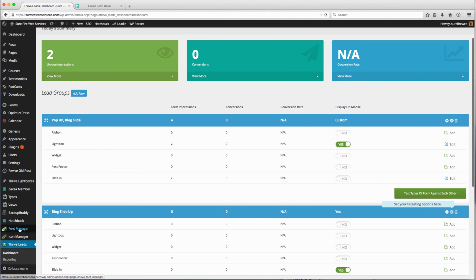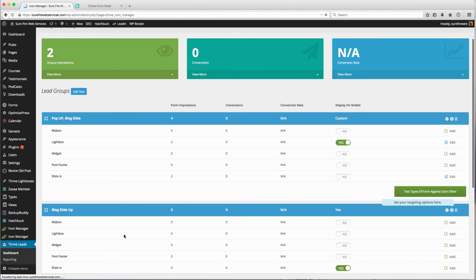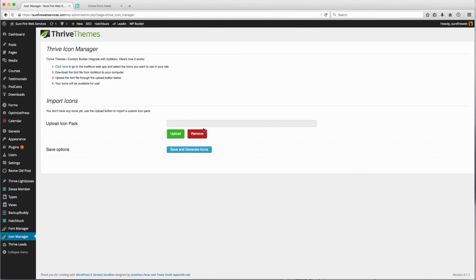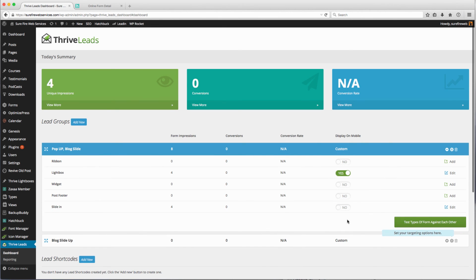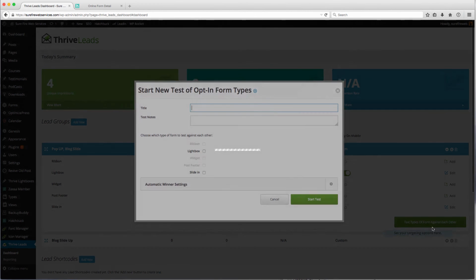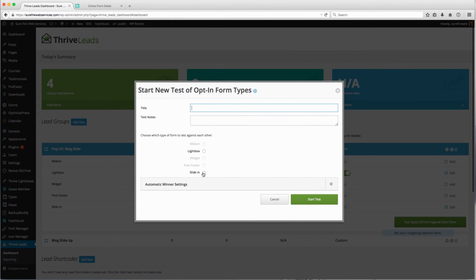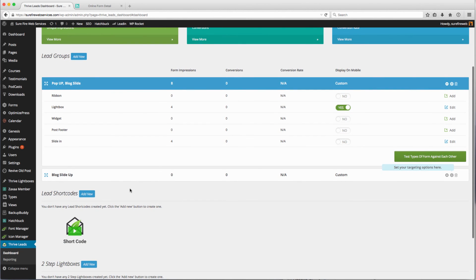A couple other mentions: you have a font manager and the icon manager that comes with it. So if you want to add different fonts to use, you can upload them in the font manager. If you want to do different icon sets, you can upload an icon pack and use that. There's reporting. You could do A/B tests. So, if I want to test one version of a slide in against another version of a slide in just to see which one works better, you can do that. Hey, you have the button right here. Test the types of form against each other. So I could do the Lightbox versus the slide in to see which one converts better. There's just so many things that you can do with this, and such a powerful plugin.